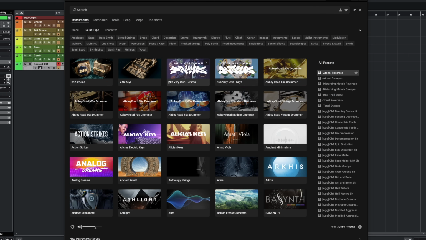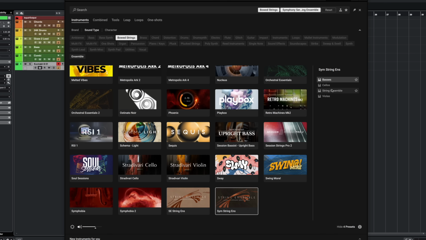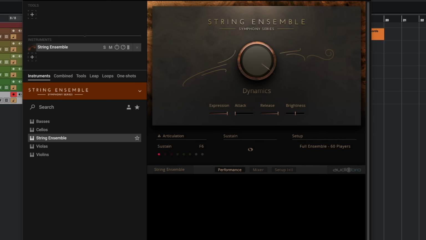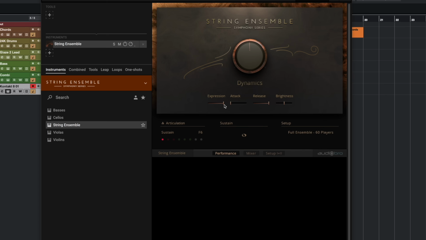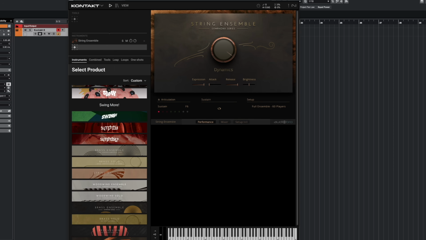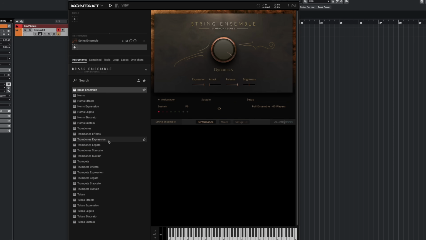So let's make another Kontakt patch here, and I'm going to show you how you could create an orchestra multi. So let's click on bowed strings, and we'll start with the string ensemble. Double click on it. So we got our string ensemble. Let's go add another instrument. So I'm going to click the plus right here, and this time I'm going to go over to the brass ensemble. So all I got to do is double click as long as I'm on that next slot.